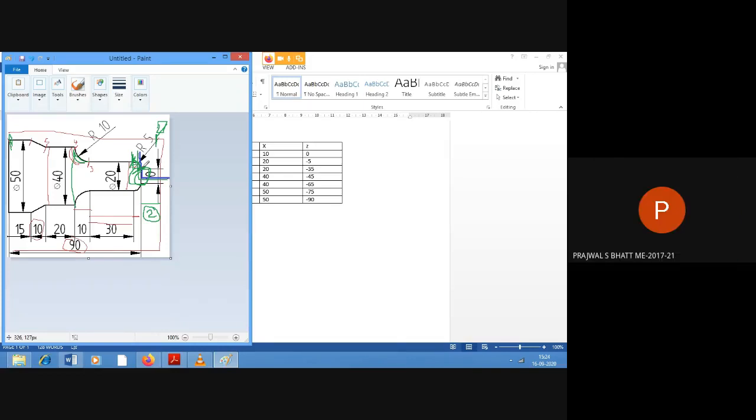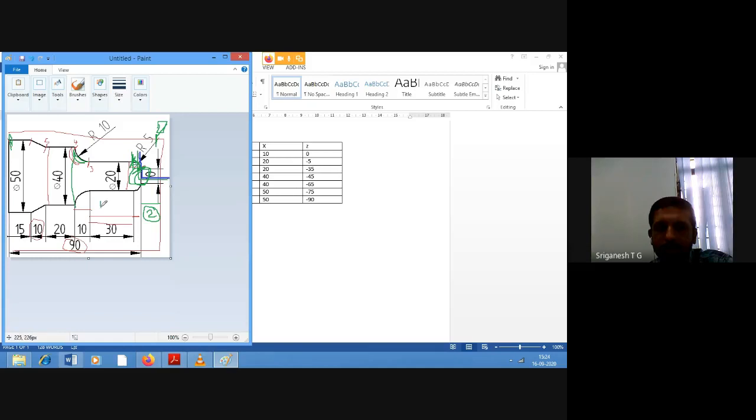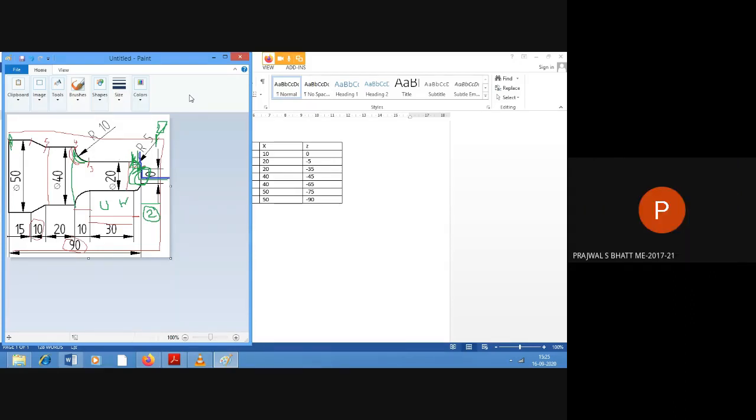Okay, sir. Is that clear? So to make the system understand, we'll make use of a different alphabet, U and W, which is nothing but the global coordinates. Yes, what's your doubt? That's the home position.